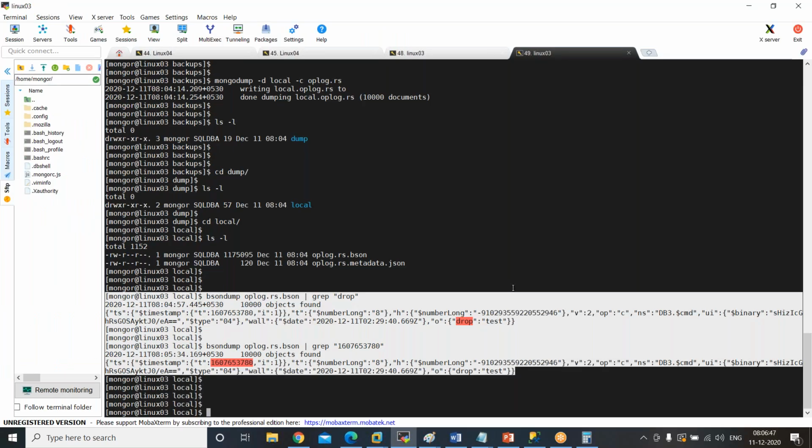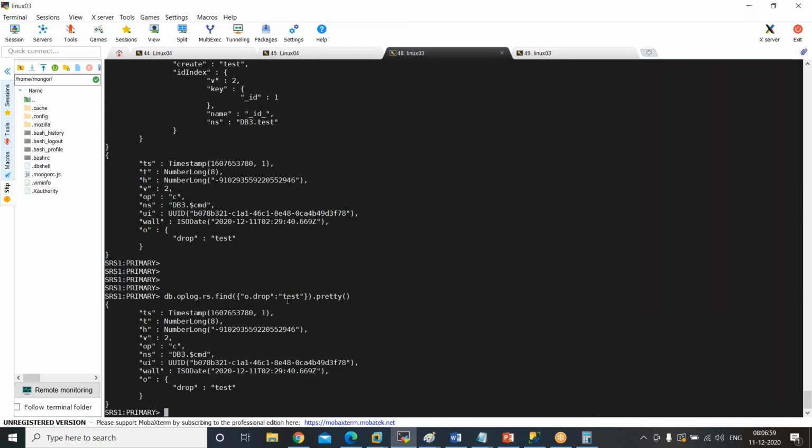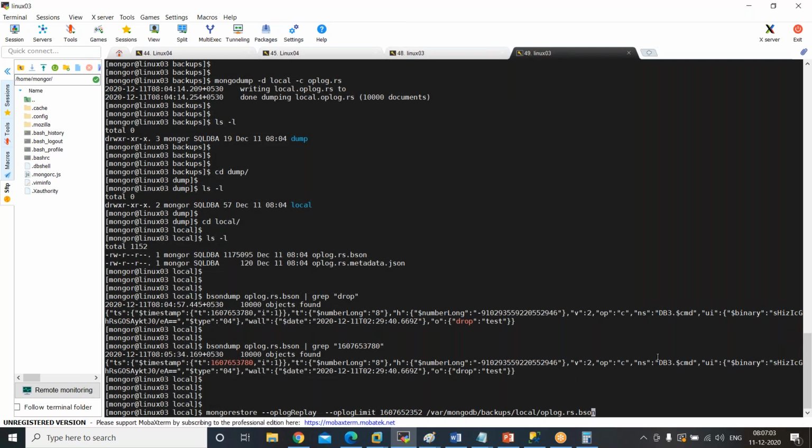Okay, either you go with the drop or else go with the timestamp. Both can find it. Now we identified this. What do I have to do? Mongorestore with oplog replay. Where is this? Right. Here I have to replace this. That's it. This timestamp is very important. Without that, don't ever try to do it. If you don't use this oplog limit, it will replay the complete log, which is very dangerous.